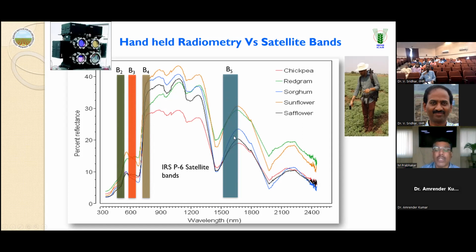Then the shortwave infrared. So with the combination of these bands, as explained in the previous slide, we can see how we use these bands for detection of pests and diseases. We will see that in the coming slides.